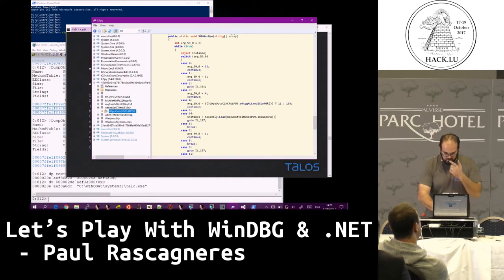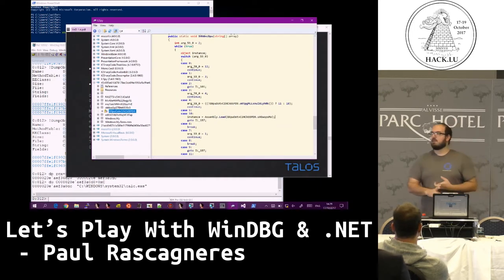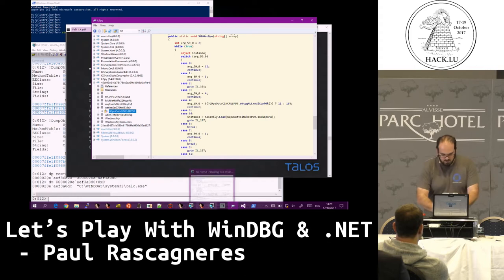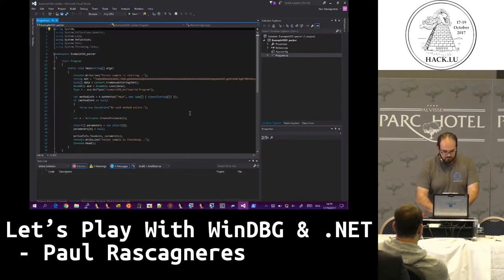One thing: WinDBG is a debugger. We have some people that call us because they executed my script on their real machine and they encrypted the file system. So no, it's not an emulator, it's a debugger. So don't execute stuff on your machine.